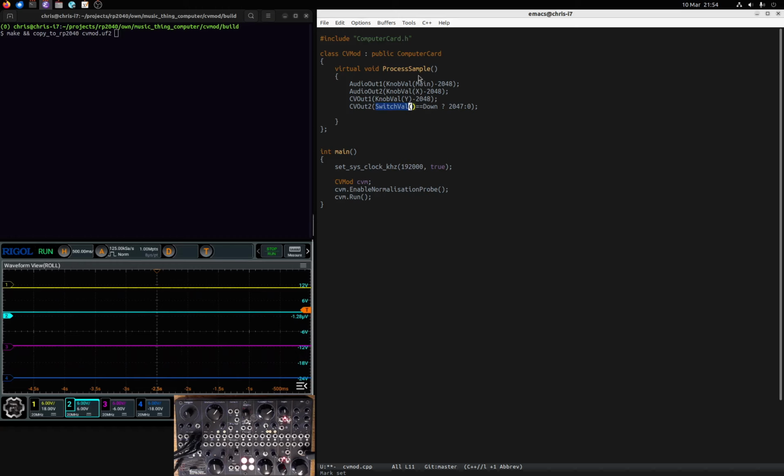And so with this program loaded onto the computer, I should be able to turn the main knob, and we see that the top line here moves. So this is my audio output 1. I turn knob X and we get a signal on audio output 2. Turn knob Y and we get a signal on CV output 1, and flick the switch and we get a signal on CV output 2. So that's really just checking that my scope here is giving me the right signals.